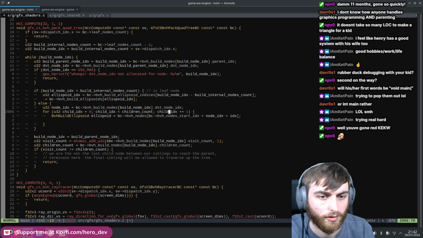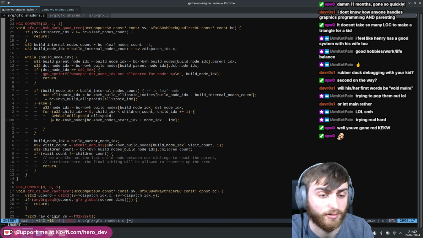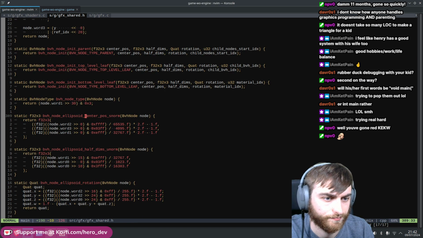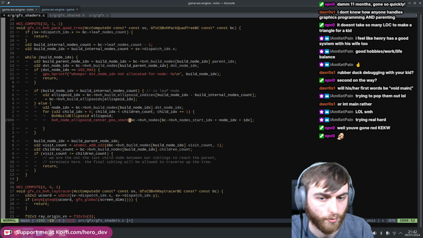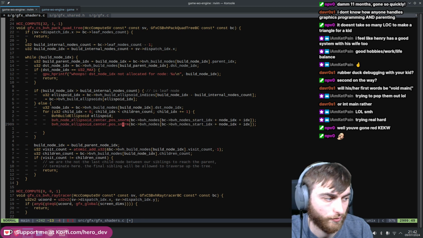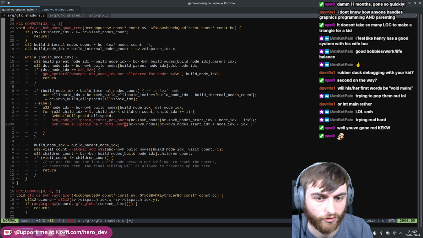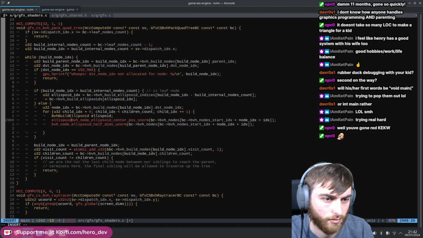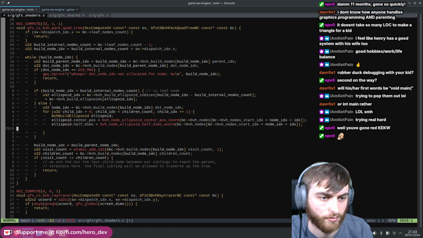Get in places. So with this, we have not extracted the ellipsoid. What we have done is targeted the BVH node. So there's a way to pull out the center position snorm with this, which we made earlier. And there's also a way to pull out the half dimensions unorm, like that, which we made earlier. So we're going to say ellipsoid dot center position, and then ellipsoid dot half dims. Rightio.